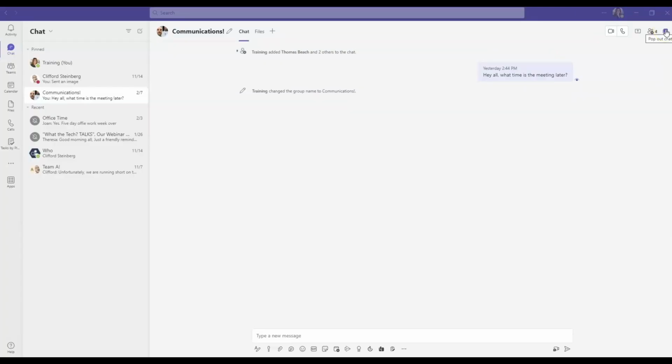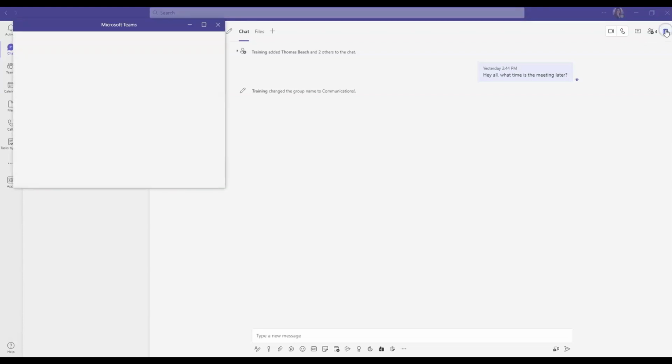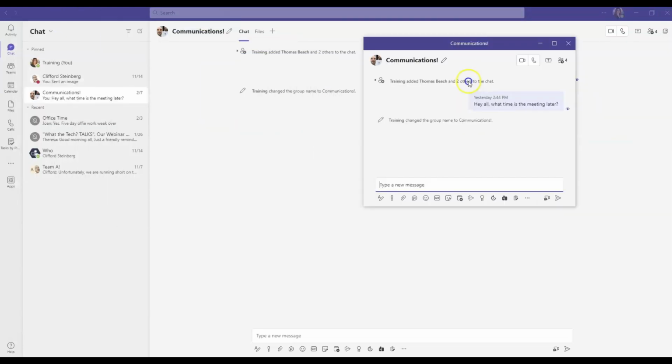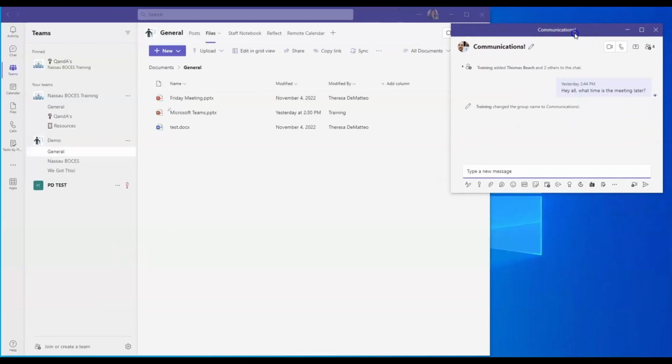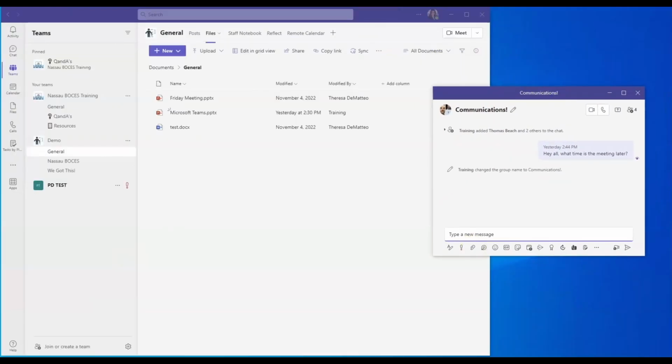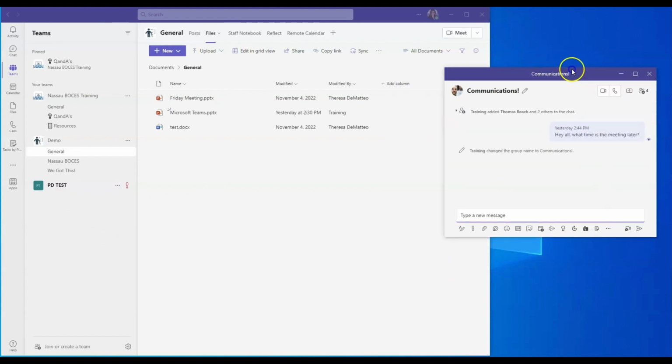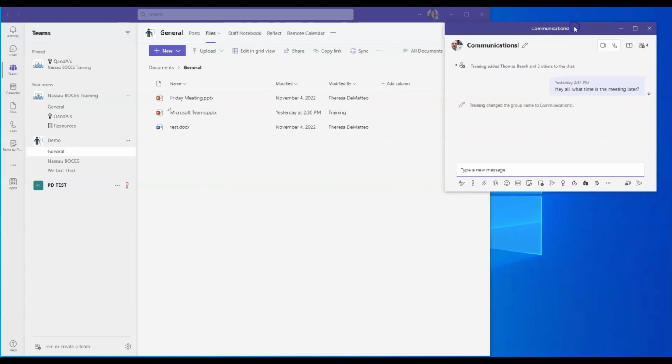Finally, the last icon here is pop-out chat. So if you click that, it actually pulls out the chat message box here. So now that I popped out that chat box, I can continue chatting here with this group, but also continue working within Teams or potentially even going into another application or platform and continuing my work there, but still having this chat box open to continue communicating with this group.